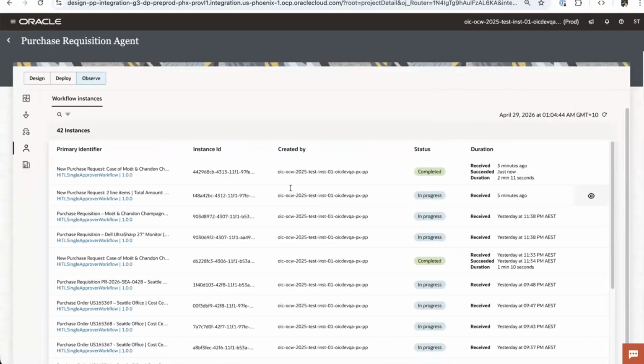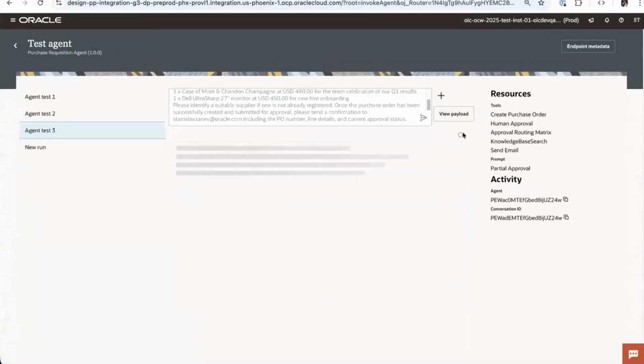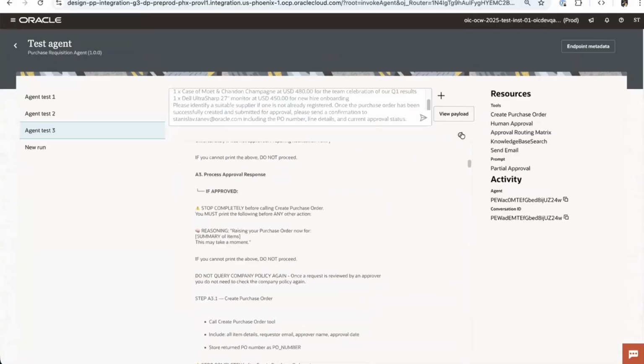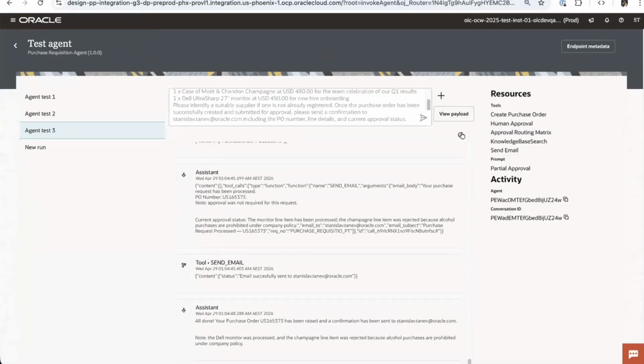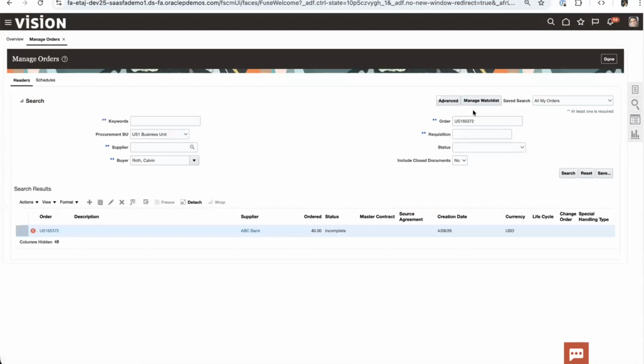So this is really the full audit trail of who approved what and when with what context. And if I go back to the agent, we should see the agent likewise continue, and indeed it has. It's actually called the tool to create the PO, and we now have a new PO that we can search for here in the ERP Cloud.